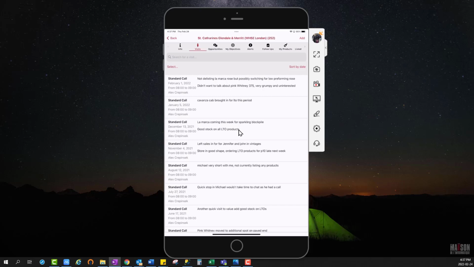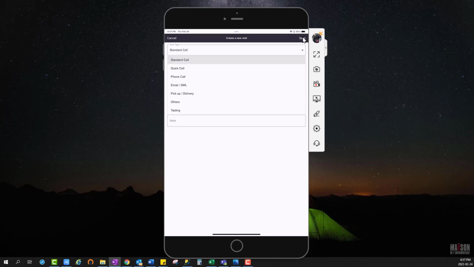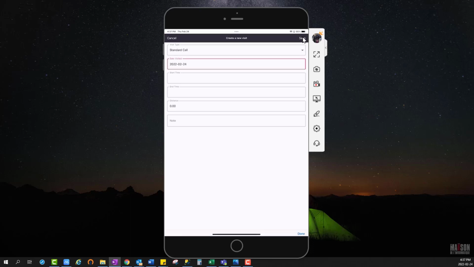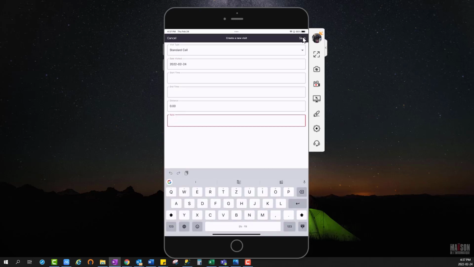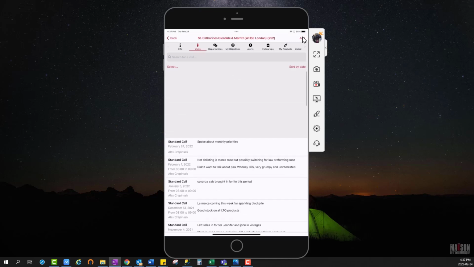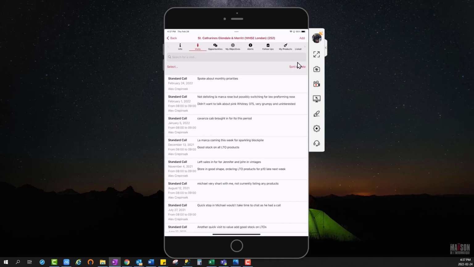So you can add a visit very quickly on a day from the app just by going, I'm in the store, it's a standard call, or am I making a phone or an email conversation? Don't necessarily need the time unless your organization says that you do. What's the date that I'm visiting? Today's date is good. And the note was spoke about monthly priorities. And then I save the visit, and the visit is logged. It uploaded in the web instantaneously and becomes part of my detail call report for the month.